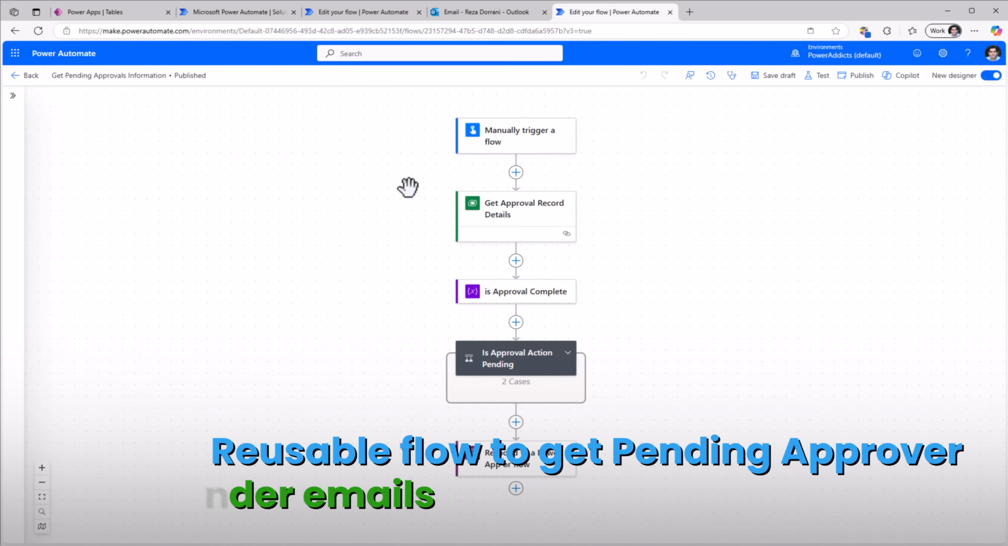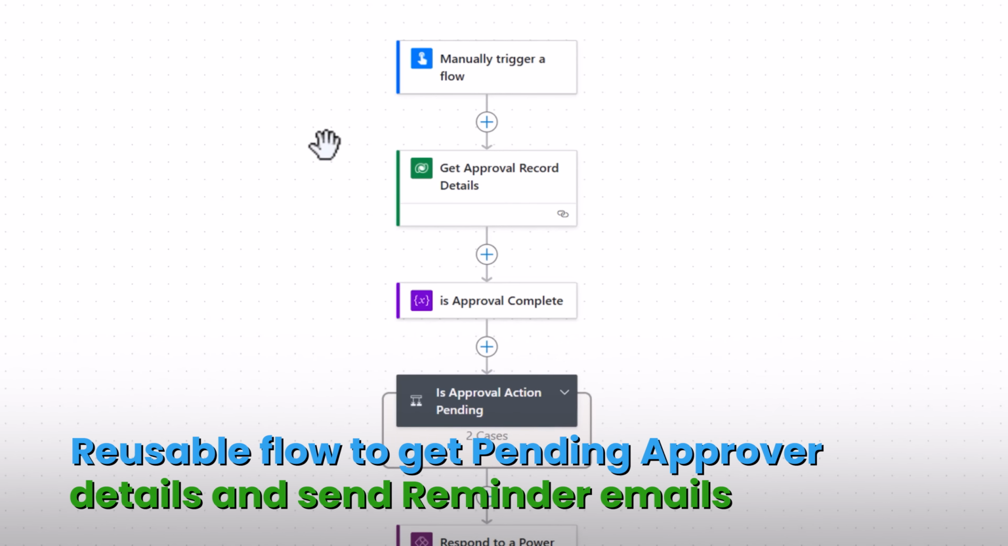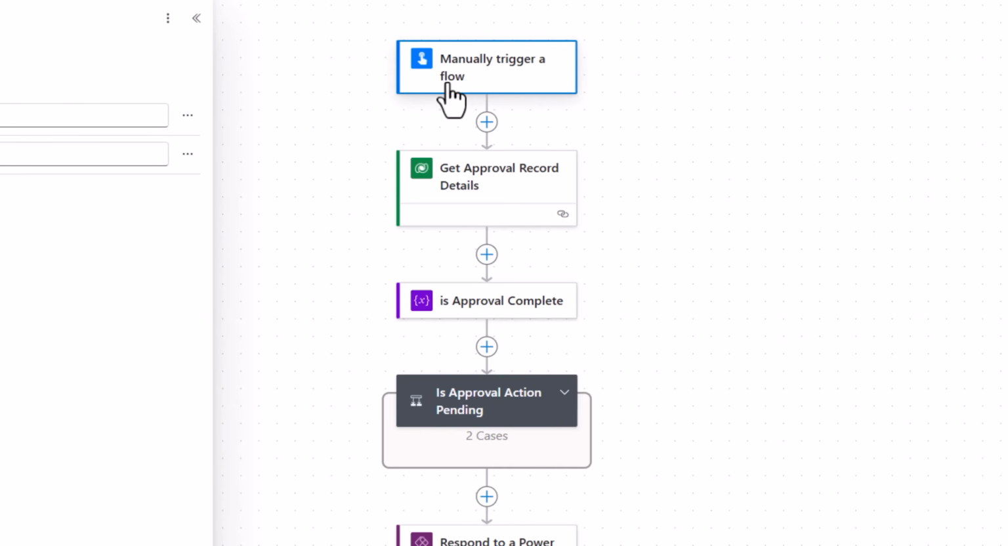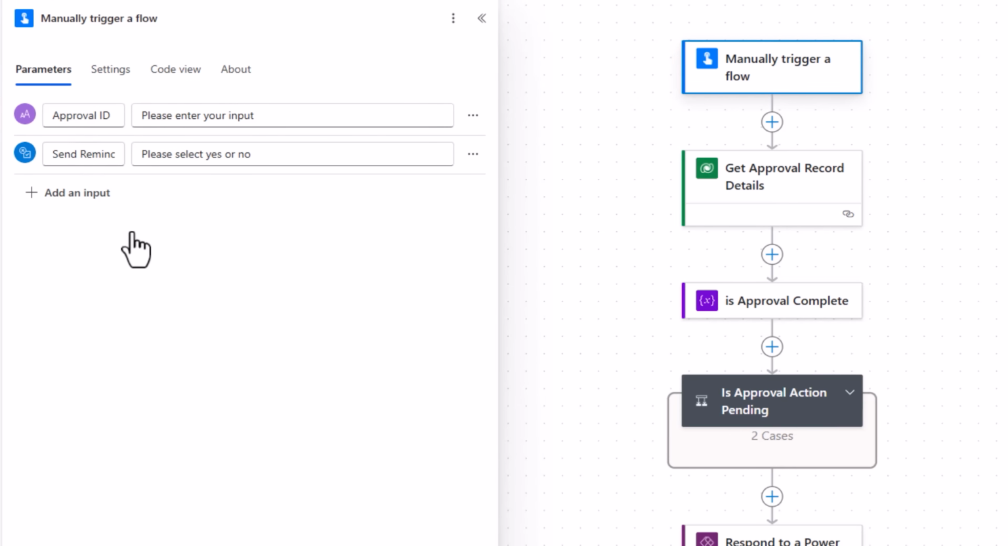I have created a flow which is a reusable flow. This flow triggers manually and it takes a couple of input parameters. It requires the ID of the approval. Each time an approval is created, a unique ID is generated for it in Dataverse. There is a second parameter called send reminder email, and this is of type Boolean, yes or no.